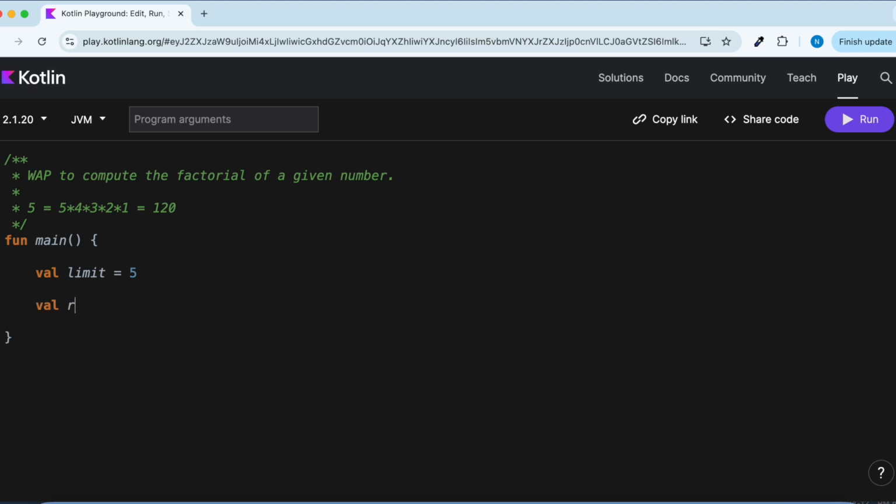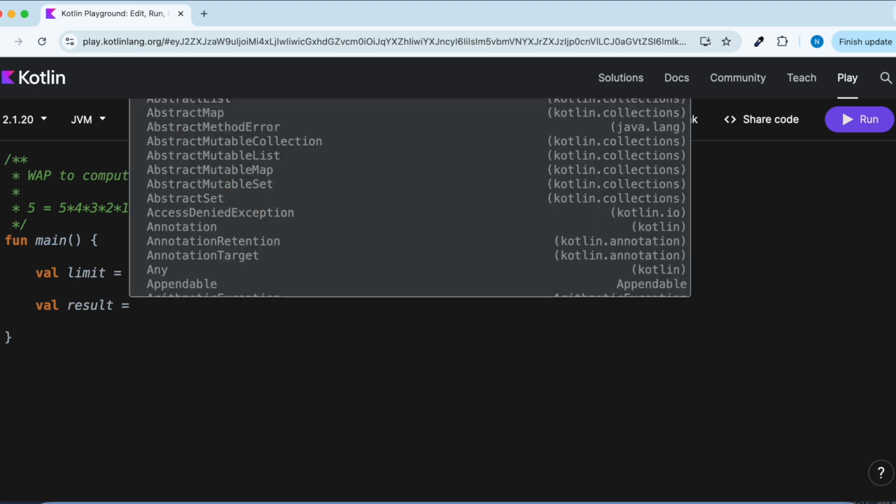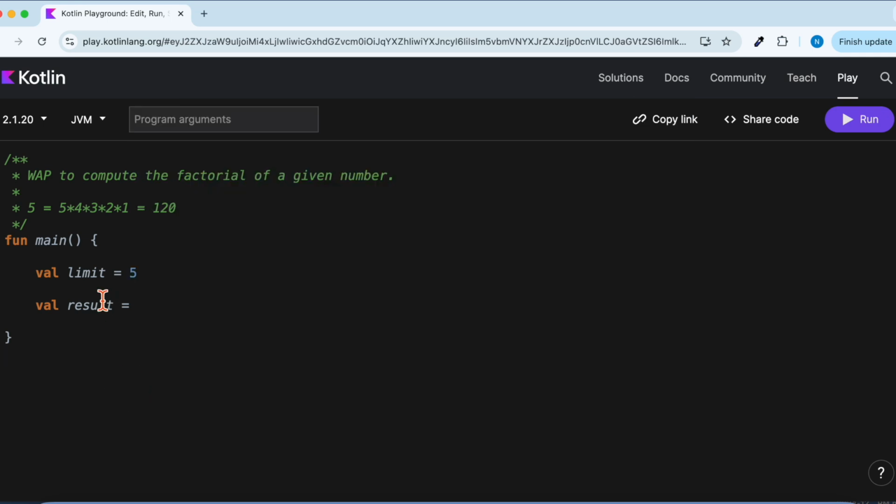I'm having a result variable. In the result, I will be storing the actual factorial result by applying the reduce function. Reduce function works on collections generally. It cannot be operated on a single value variable. So I'm having a range, let's say 1 to limit, because as you can see, we are spanning from 5 to 1, the number or limit until 1, and it is a sequential number, so we can have a range for that. On this I am applying the function reduce.